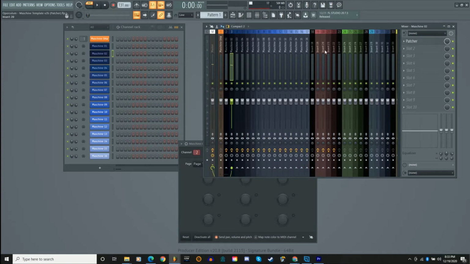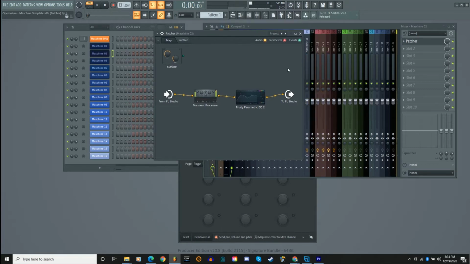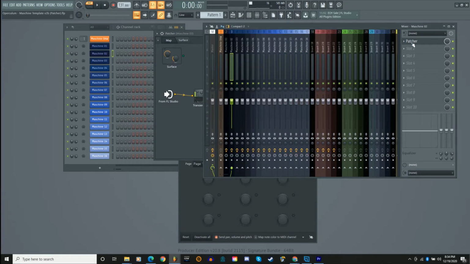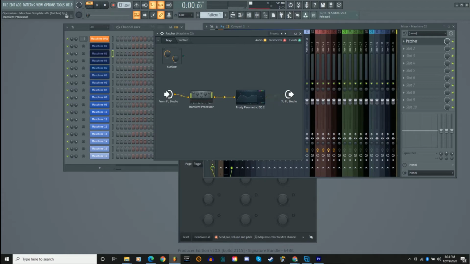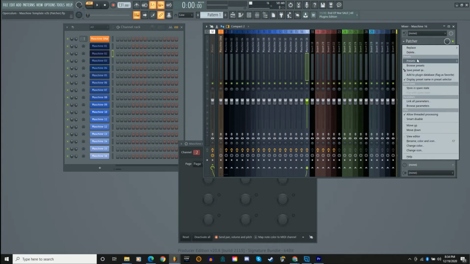Another thing I've done in this template is loaded each channel with a Patcher, as you can see over here. The reason I did that is because Patcher actually allows more configuration of your sound with effects inserts than you can normally get inside of your mixer channel right here. As you can see, you're limited to 10. So each one's loaded with a Patcher with a transient processor and EQ. The reason I did a transient processor on every single one of these is because I usually put my drums in there. You don't have to, it's just personal preference. And if you'd like, you can just come over here and delete it, right?